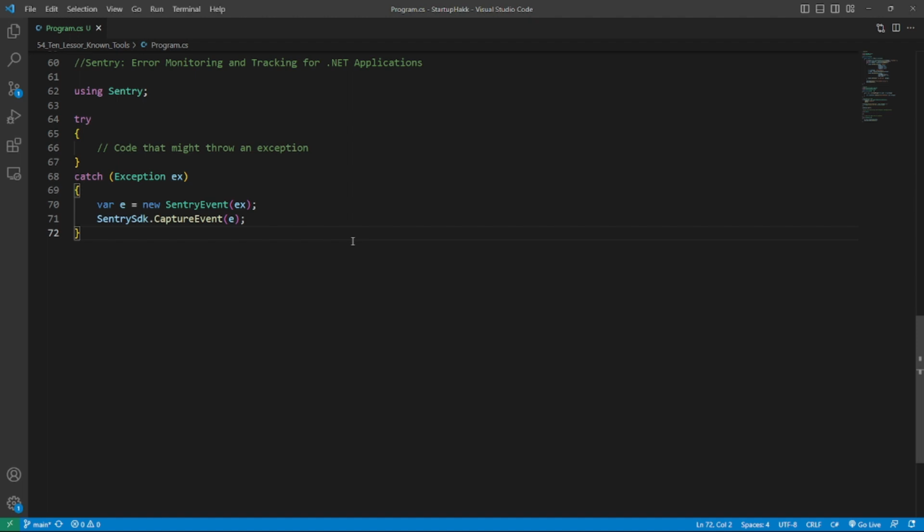To start with Sentry in .NET, you will first need to create a Sentry account and obtain a DSN, or data source name, a unique identifier for your project. You can sign up for a free Sentry account and get a DSN by following the instructions on the Sentry website. Once you have a DSN, you can integrate it into your application. Here's an example of how to use the Sentry SDK to report an error.